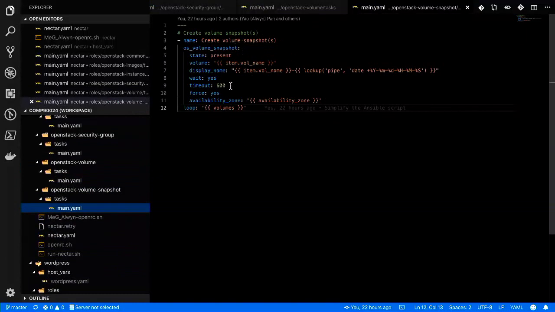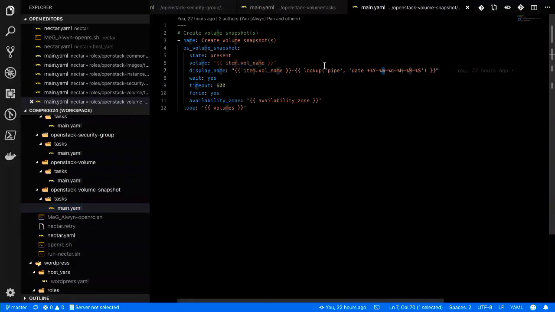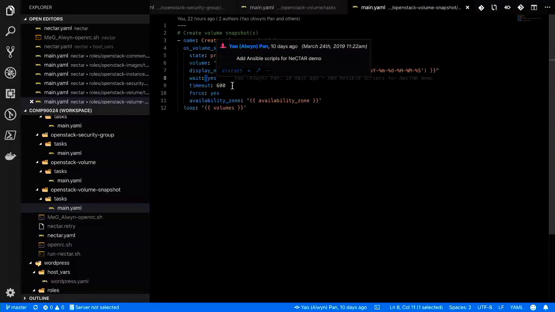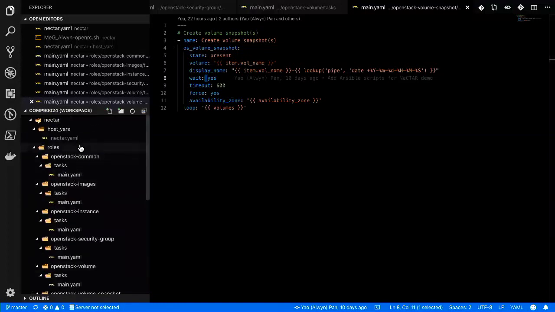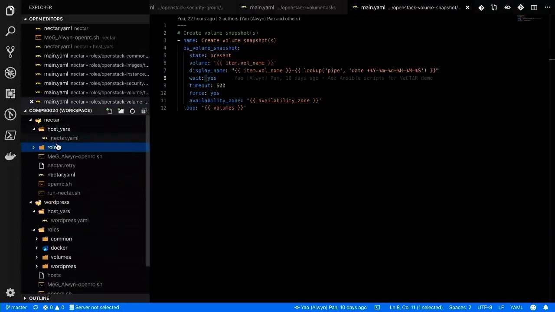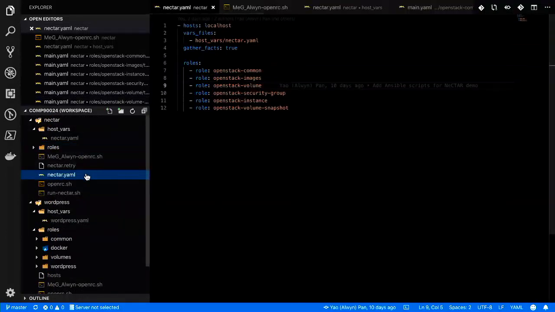So I'm just going through the same volume variable, grab the names, and I put the name plus the timestamp as the name of the snapshot and create a snapshot. Again, I will wait until the snapshot is created. So here are the rows we are going to use in this demo. Then let's have a look at the actual playbook file.